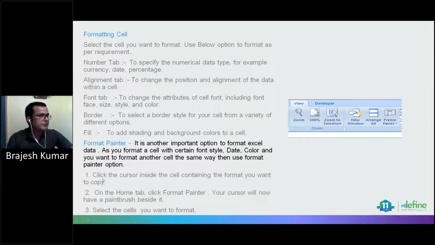Formatting cells in Excel. The Ribbon has some inbuilt formatting options. Under the Home tab, under the Font group, we have number, alignment, font, border and fill. These are used to format our text, how our text looks in Excel.